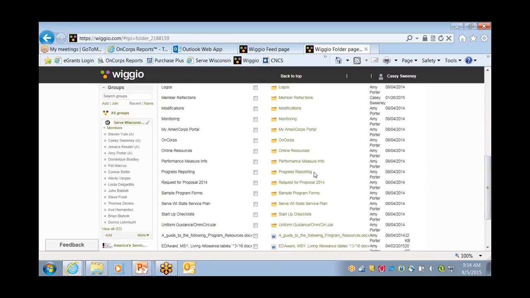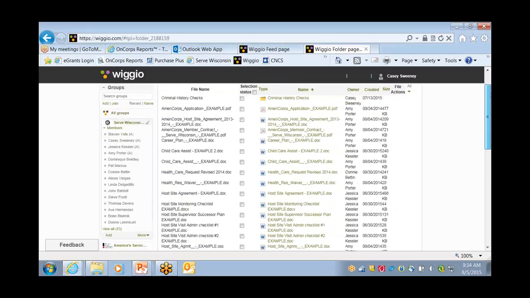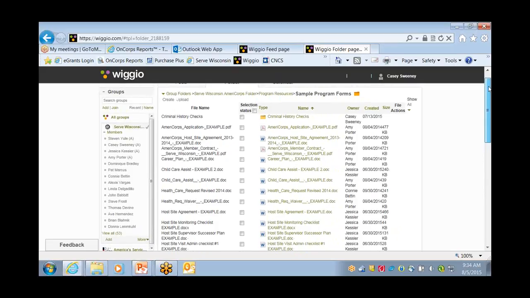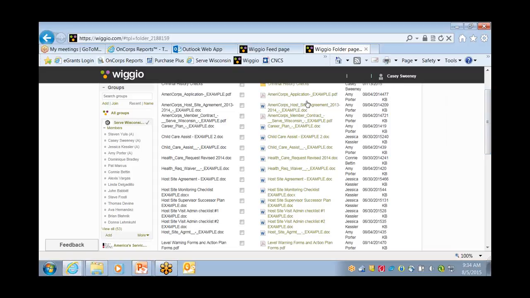So one of the folders I wanted to show you in here is the sample program forms. This is something we've recently been working on to update more of these so that you at least have forms to go to when you're looking to make a healthcare request form, or your host site monitoring, you're looking to start, you're going to be doing that or revising them. These are at least resources that you can go to as a start.